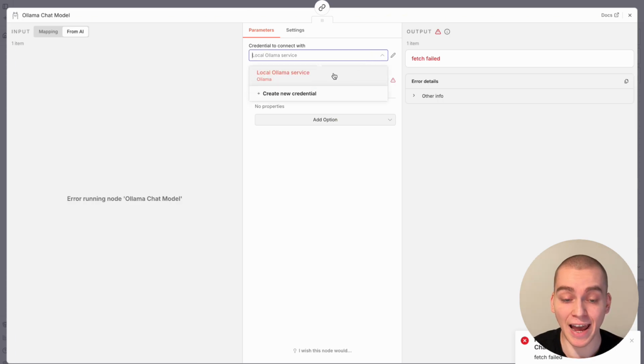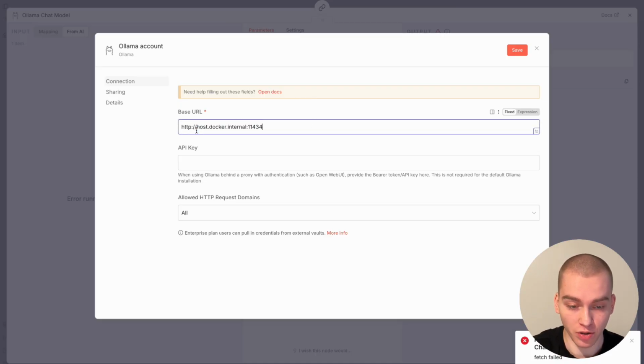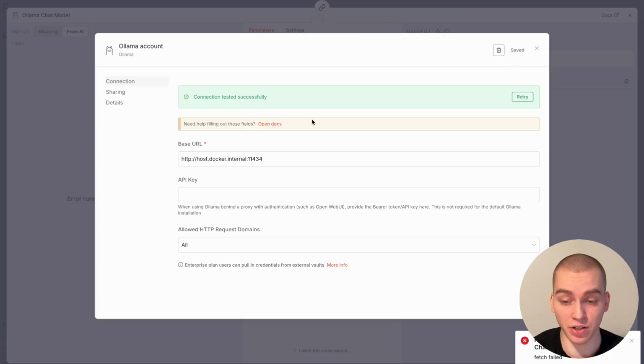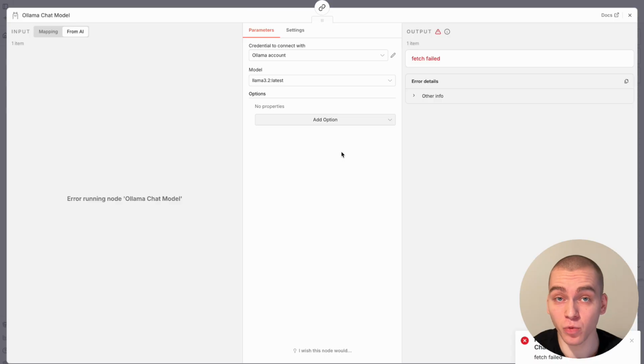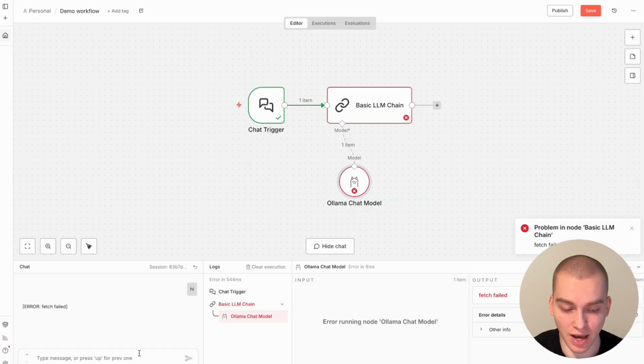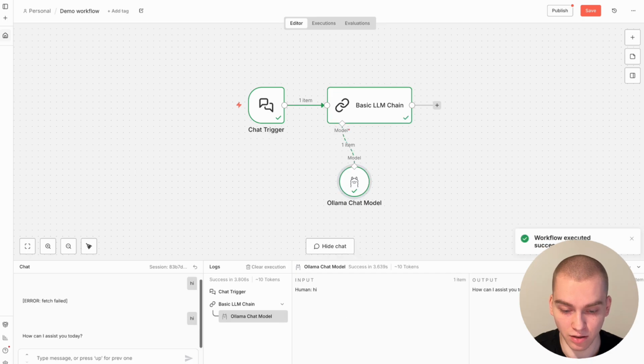Just click here and create a brand new credential instead of editing the default one. So let's click create new credential, change the base URL to host.docker.internal and click save. The connection is successful as well. Let's close this and now use that new credential inside your Ollama chat model. So let's select it, let's close this, and let's try to type hi again. And right now the workflow executed successfully.